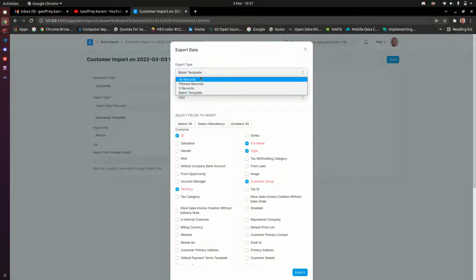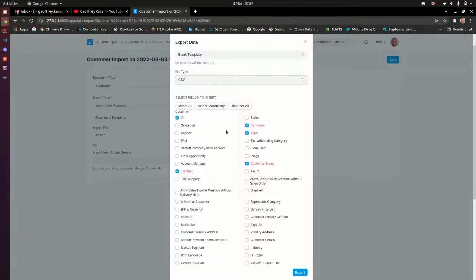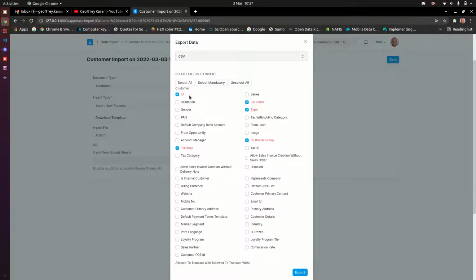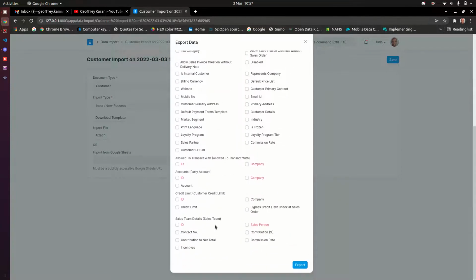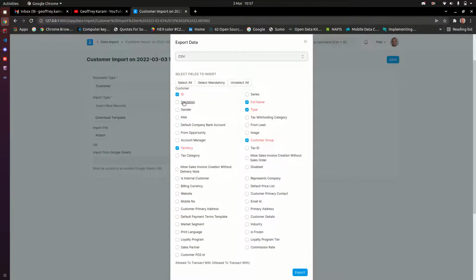If I want any records at all, I can export all the records. I can filter, I can get only five, or I can get a blank template. Then here I can select whether I want an Excel or a CSV file. And then down here, I can now select the fields that I want to be shown on my template. Basically, this means when you import the data, what fields would you like the system to capture when you're importing that data? So here we can select a number of these.